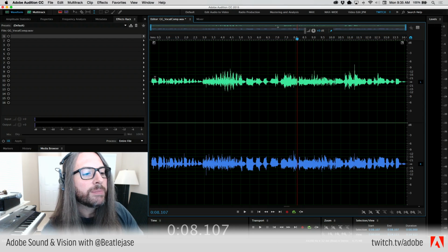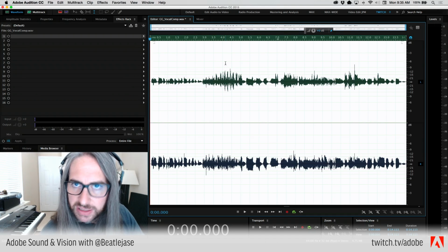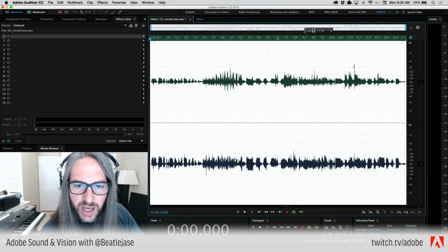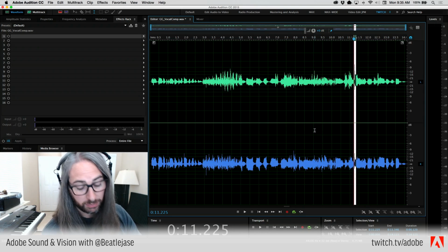Sorry. When we take a look here, now you can definitely see that most of the peaks were tamed. There's a few that still kind of snuck through. Now, if they snuck through, what does that tell us?